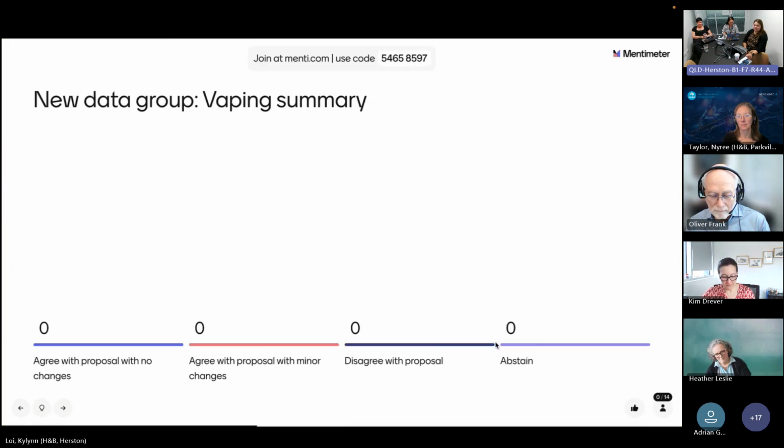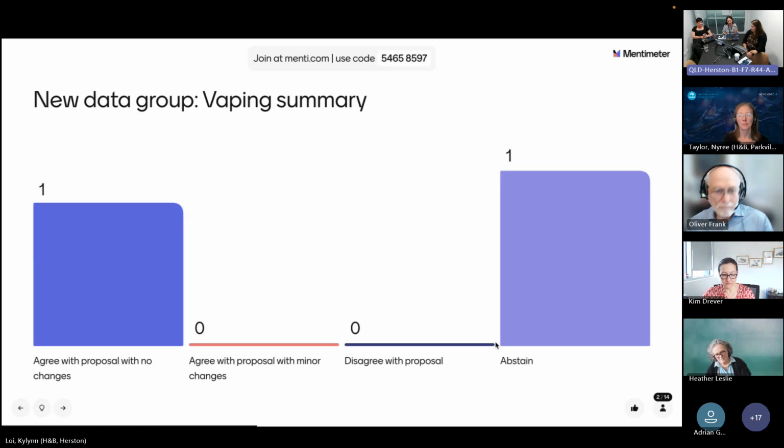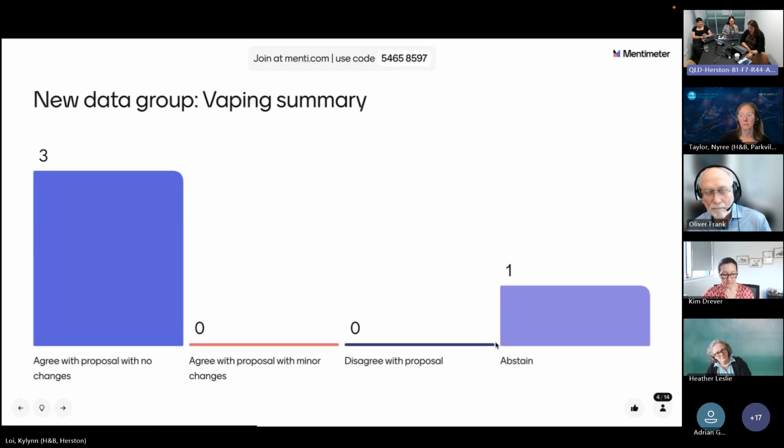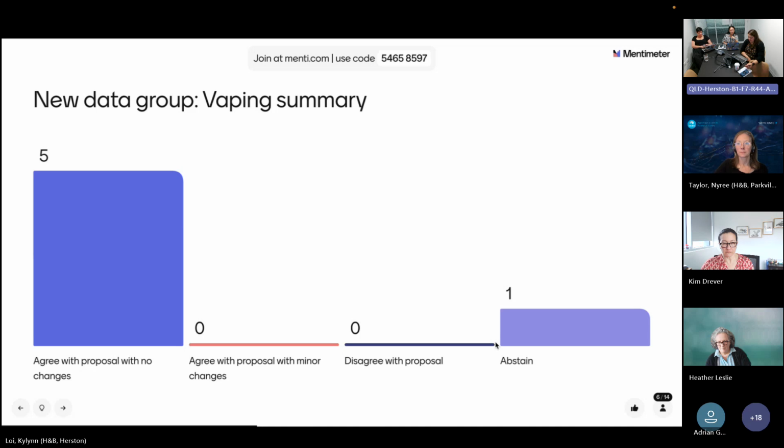But the proposal is for overall status, overall description, and last updated. So the proposal is only the three things: status, overall description, and last updated. If you do have any other minor changes that you would like, please let us know what those are so we can take that into account. But otherwise, the three things.